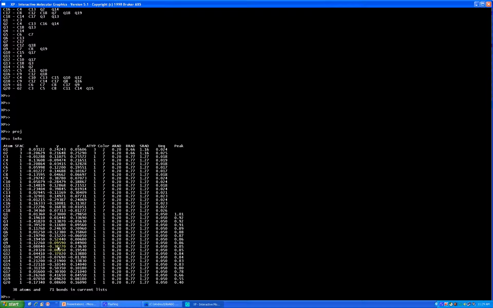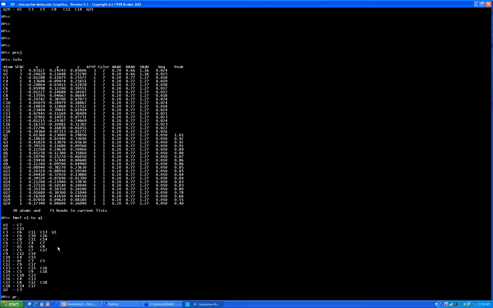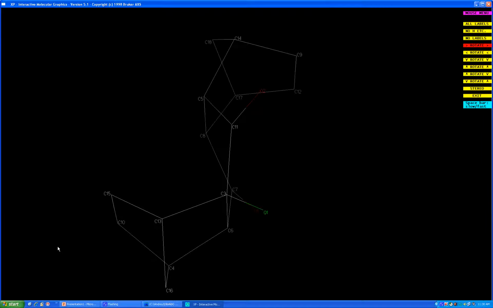To do so, we want to just see our structure plus this highest peak. How to do that? You do it with fmol again. So fmol, collect atoms, yes, and you start with O1. It's the first atom in your list, and you type to Q1. So you cut it at Q1. It won't collect any atoms below Q1. If you do that and do proj, you can see.